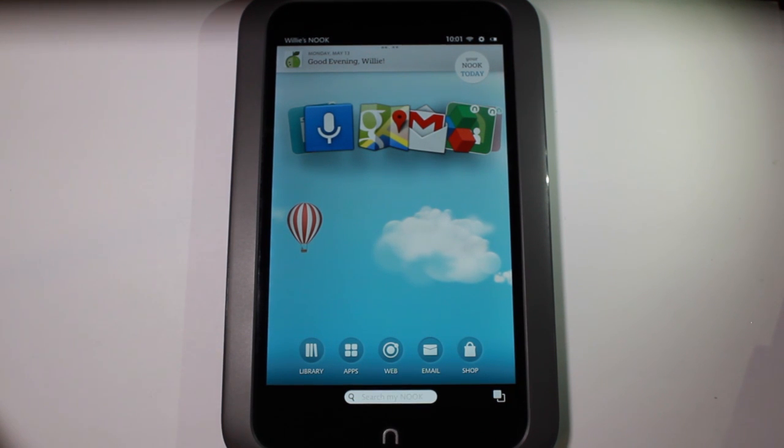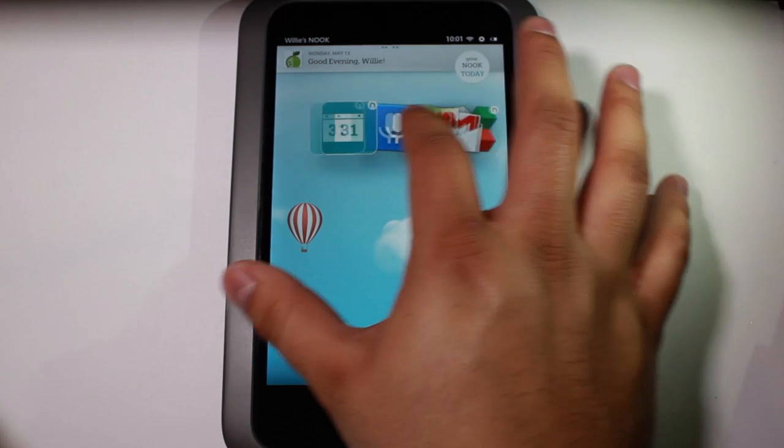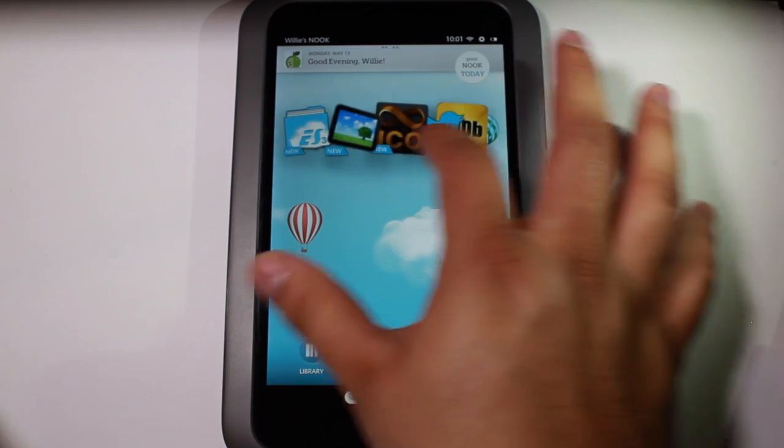If you saw in the last video, you know I picked one of these up because it was on sale for a pretty good price. And now I've installed a few apps. You can see up here there's some more apps going on.